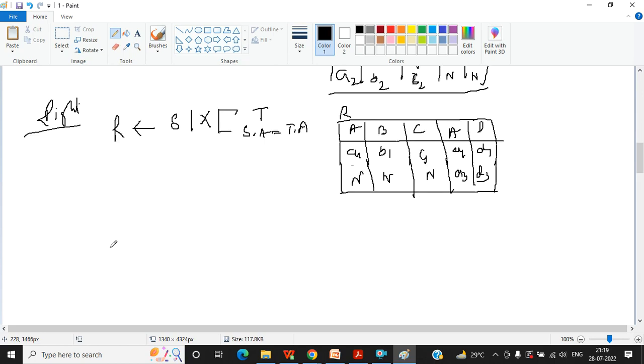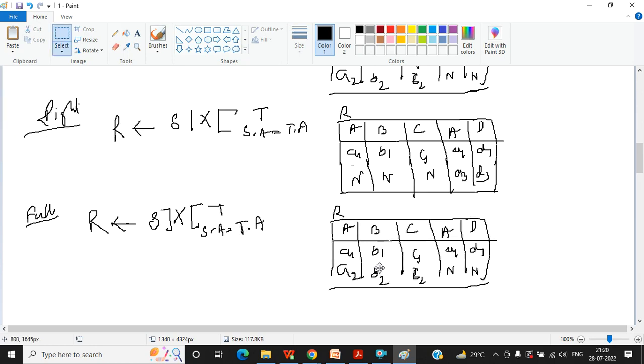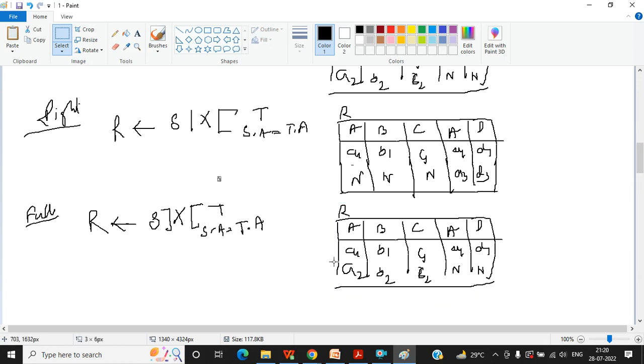Got it? Okay. Now next you have full outer join. Full outer join is the combination of both. So R will be equal to S, S dot A is equal to T dot A. What will be there in full outer join? It will search both the tables. A common one might be like intersection. If it is available, then only it will be there.